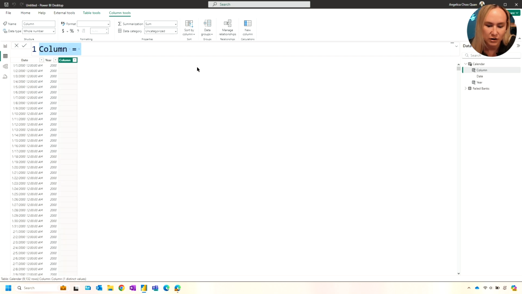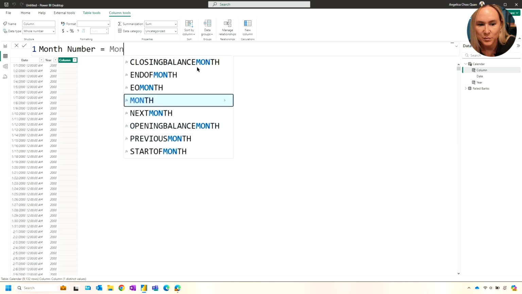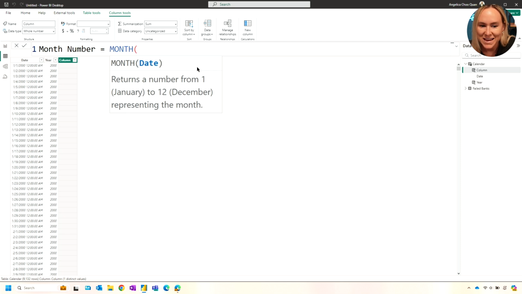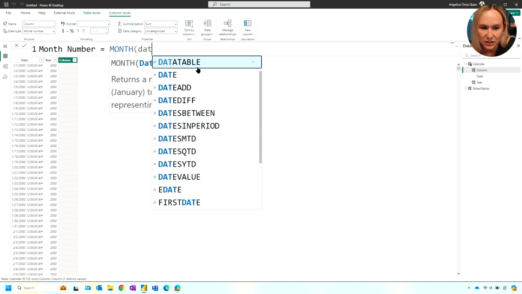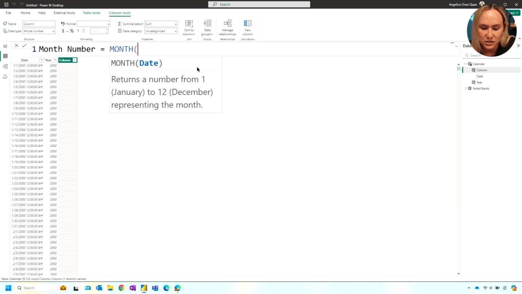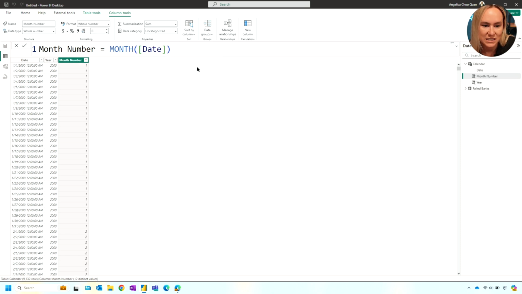I'm also going to go in here and add in a month number column. I'm going to make this column similarly to how I created that year column. I'm going to reference the month function, and I'm going to pass the date column through it again. Now, if I reference the date column without that square bracket, you'll notice we get all of these other functions. Typing out a square bracket is going to return just a list of your column names. So date column again, closing parentheses, there we go.